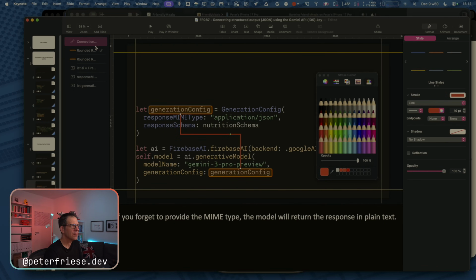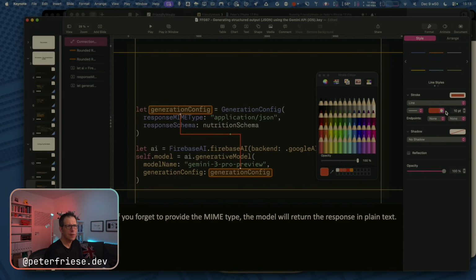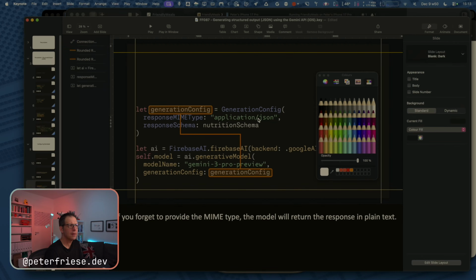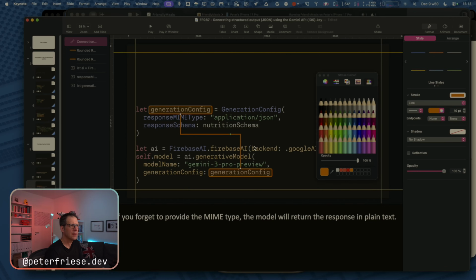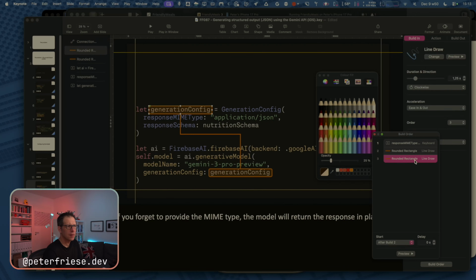All right, so we need to use a different color. Let's move this color over here. Select the connector. Pick the color. And then, as for animating that, we will highlight this first.